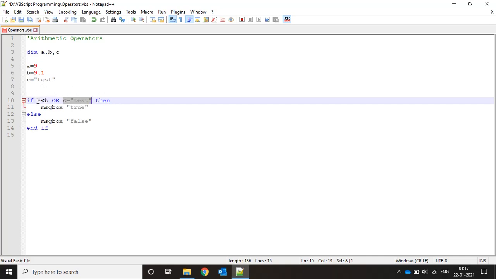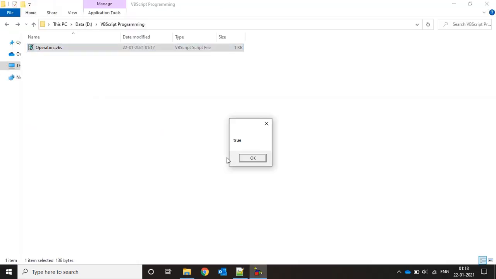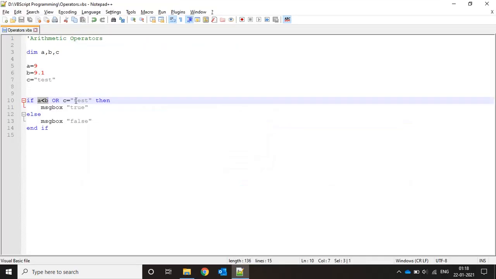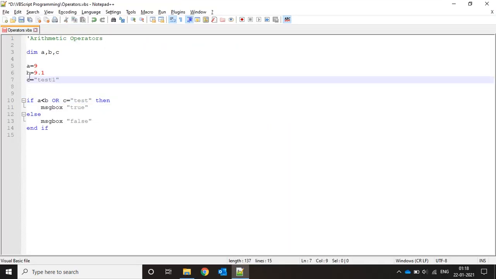So in this case, a is less than b and c is equal to test. Both the conditions are true. Let's see what it returns. It says true. Now let's make one of these conditions true and the other one false. We change the value of c.